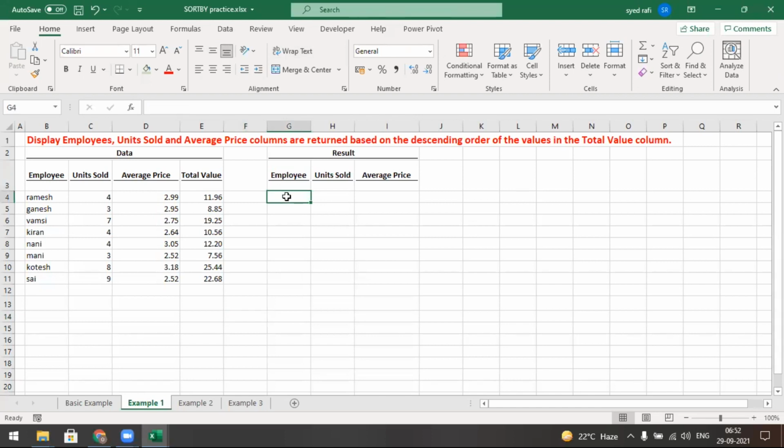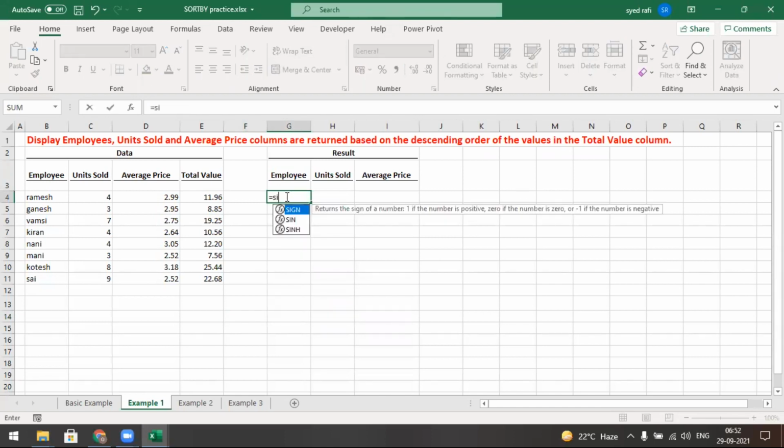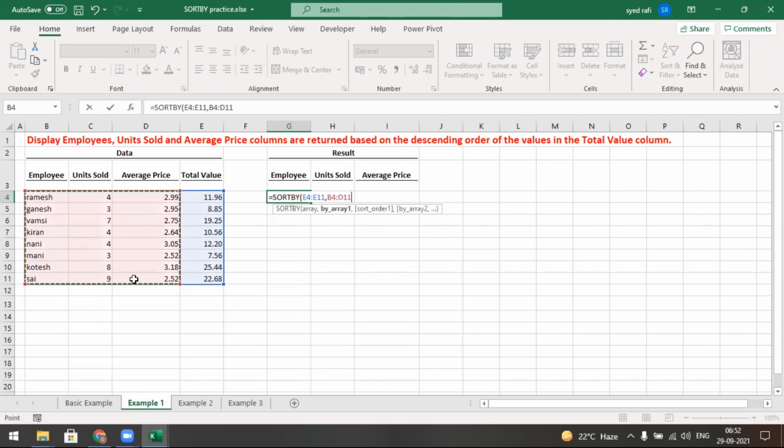I will take this one as a descending order. So we do one thing, equal to SORTBY. You may take this one. This is the array which you want to sort, comma, how many columns you want. 3 columns. That's why I select these 3 columns. So I want to get these 3, comma. I want the total value to be put in descending order. That's why I select the descending order.